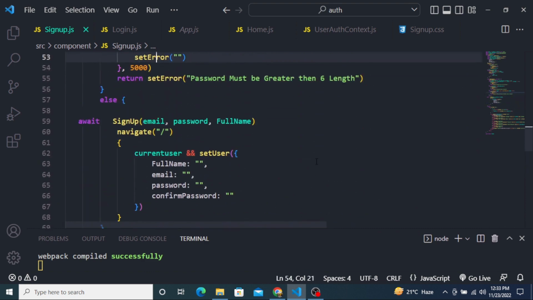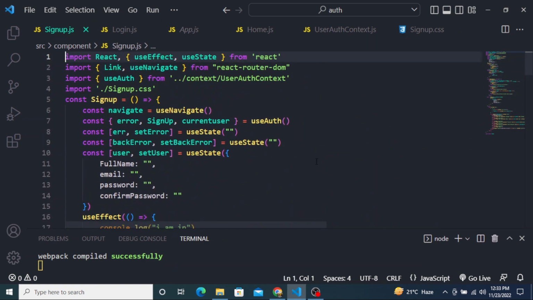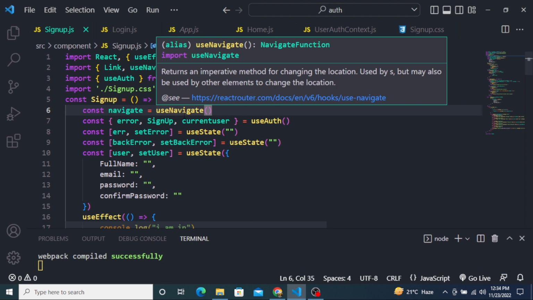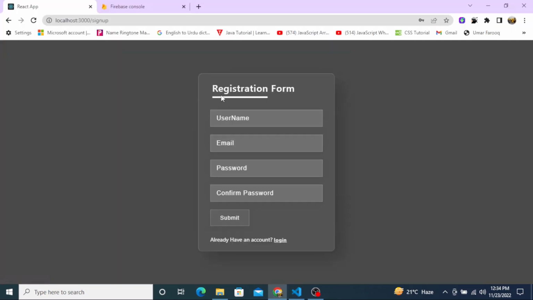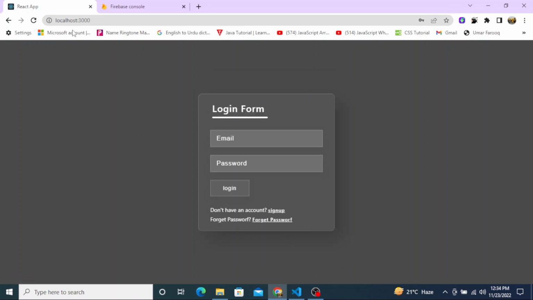So this is my sign up form. In sign up I just made a little change: useNavigate, from React Router DOM, version 6.4.3, which I am using. useNavigate is basically used to navigate the user from one route to another route. Why do I use it here in the sign up form? If I am already registered, I just click on login, then I am redirected to the login form. That's why I use it.